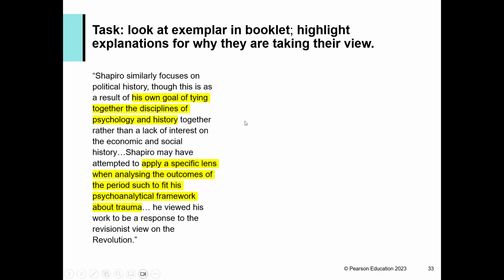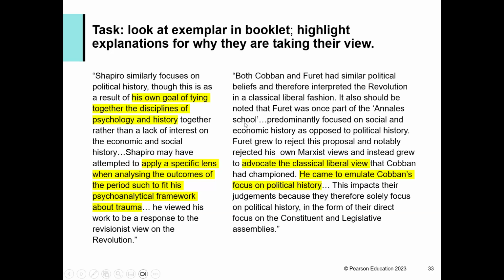And then if you look at the second extract, looking at Cobham and Fury's similar political beliefs, interpreting the revolution in a classical liberal fashion. And then you see I've highlighted that Fury advocated the classical liberal view. He came to emulate Cobham's focus on political history.